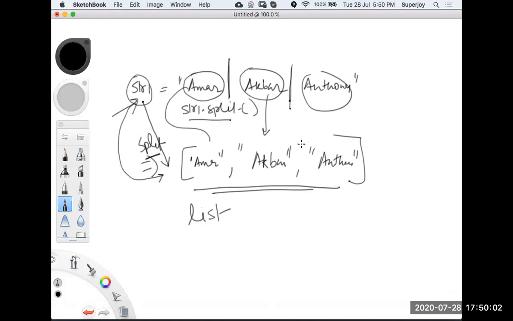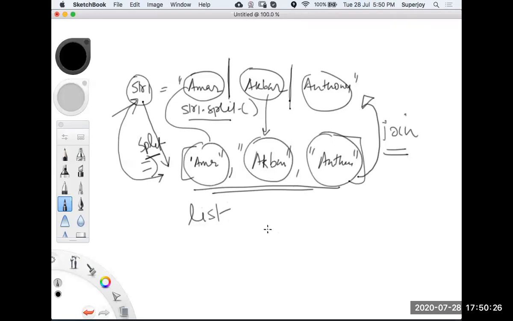Now I'm going to talk about a new method. What will it do? It will join my list and again recreate the string. That method is known as join. So what will join do? Join will actually join all of these words which are now separated in the list, and it will make a single string.